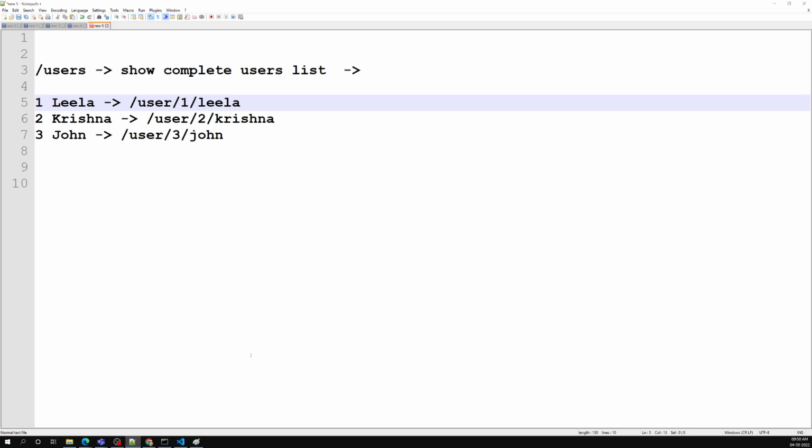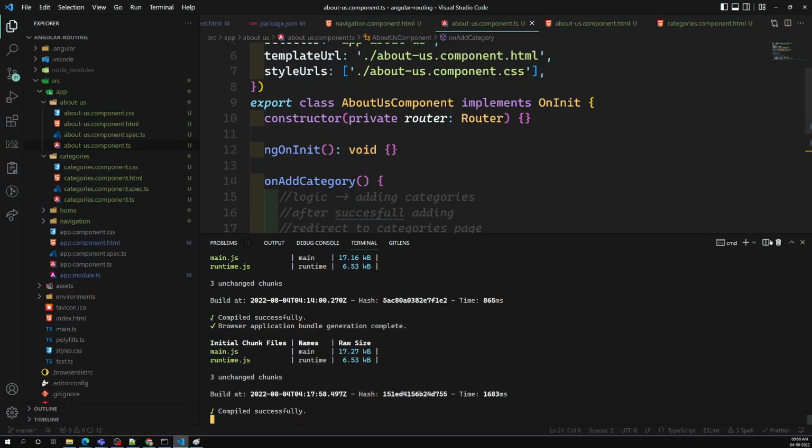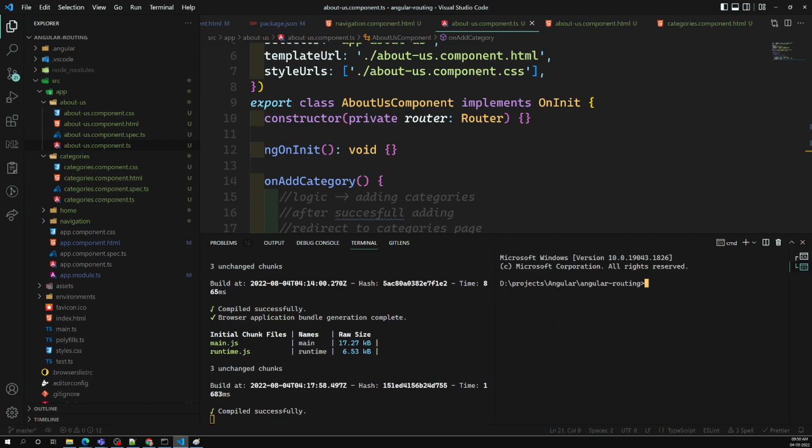Now let's see. The users table is there, so we need to add a configuration for this one. Before creating the configuration, I will create a component, a user component, a single user component. ng g c user.